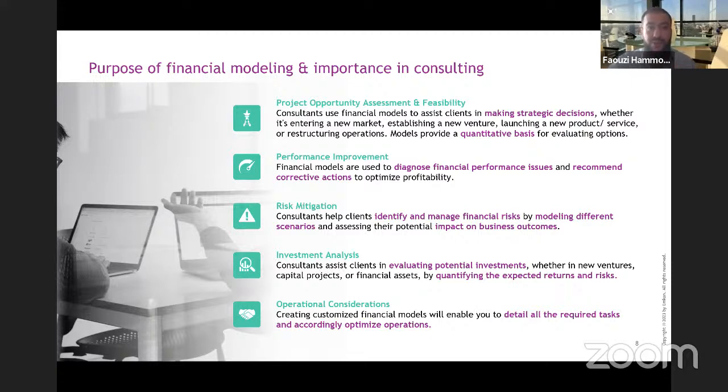One of the other ways to utilize financial modeling is to look at performance improvement. Financial modeling is relevant for existing projects, but also new projects. Based on the financial model, you can diagnose financial performance issues. If we see that we have high staffing costs or lower profitability rates, what can we change in the model? And as such, what will we be changing in reality to make sure that we optimize profitability?